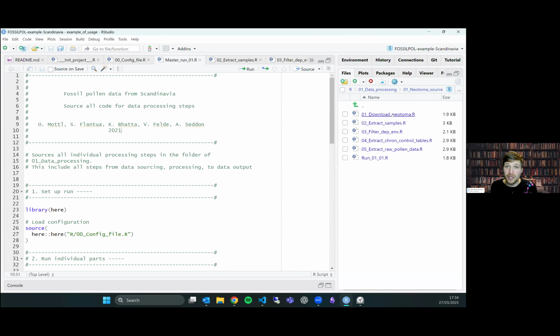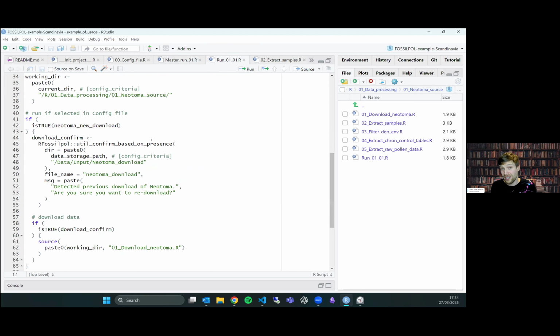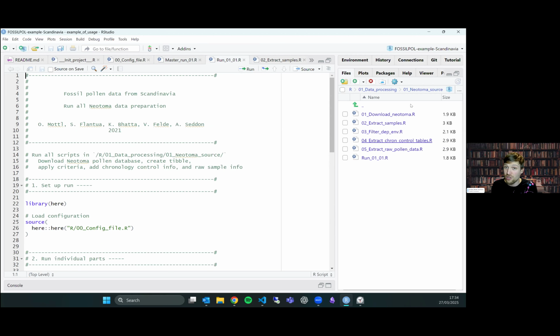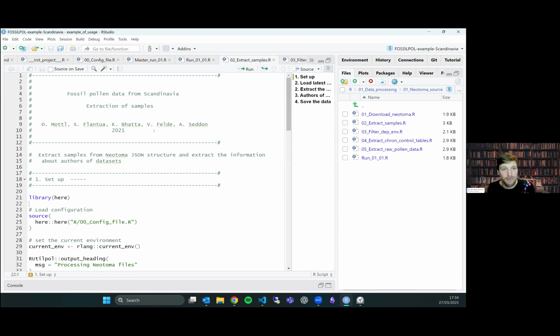So for example, here in the Neotoma source, you have individual steps or individual scripts which are actually being called after each other. You can either call this run11, which is, again, a script which will call all the additional scripts in this one, or you can actually call the scripts one by one for the outputs. And this is exactly what we're going to do now. So I will not do Neotoma download because it will take a lot of time. So I will show you the extract samples, right?